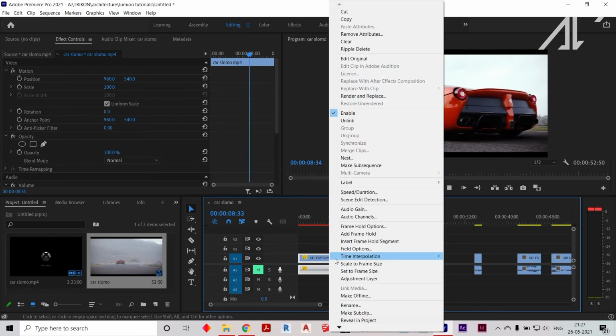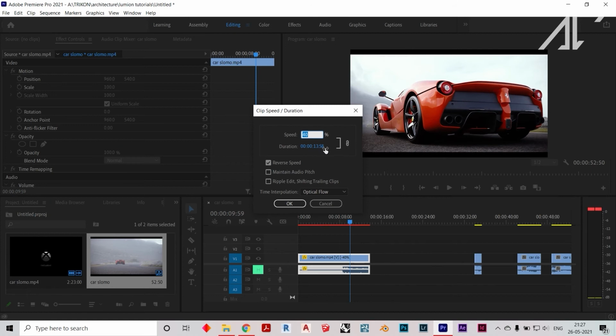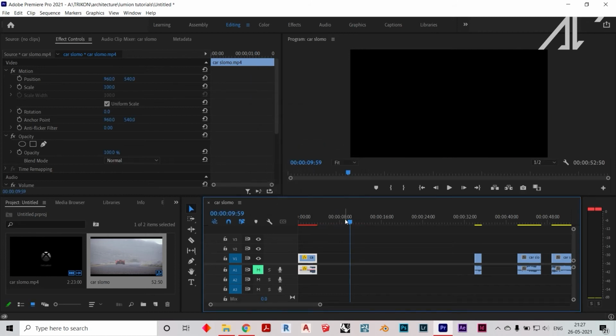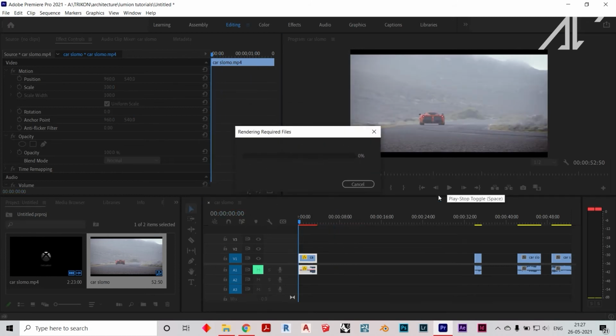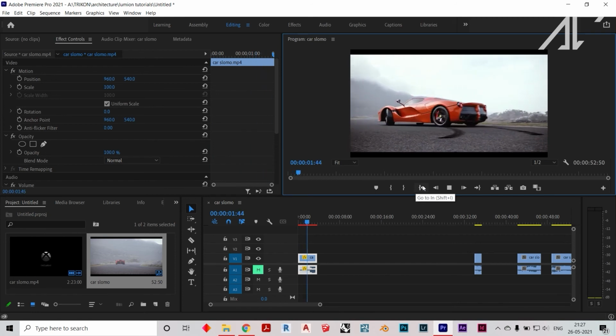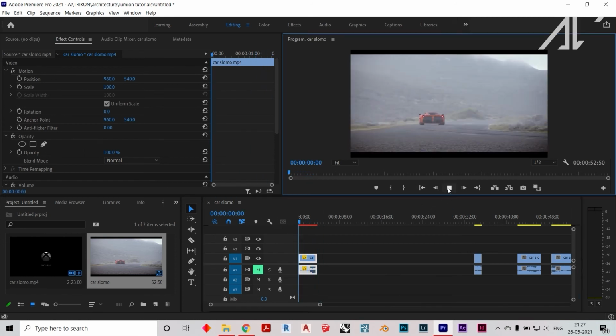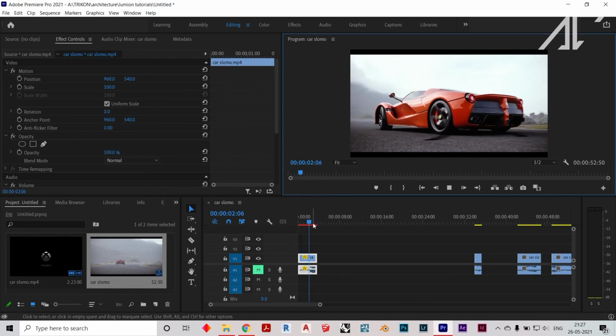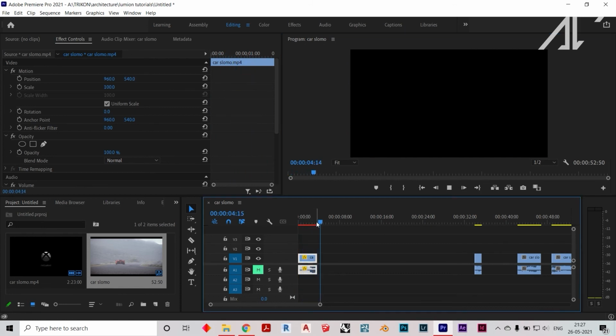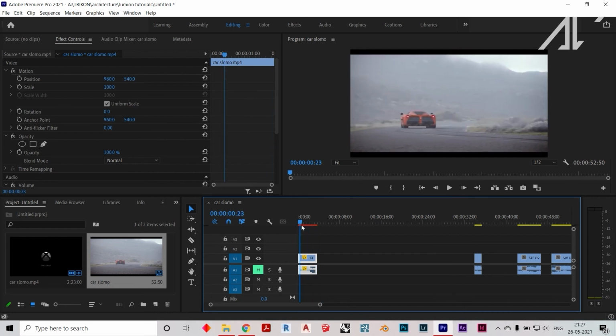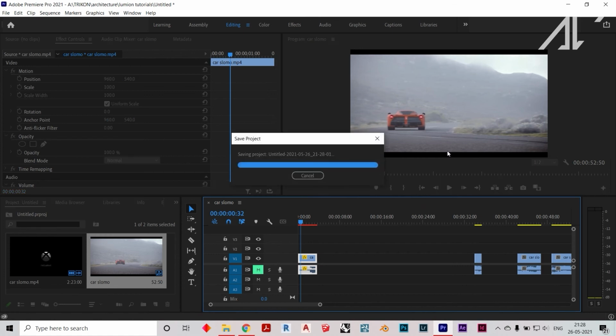If you want to increase the speed of the video, keep it at some 150 or something, then play it. It will be too fast. So this is how we can increase or decrease the speed of a video. Decreasing will help us put it into slow motion. So that's for today.